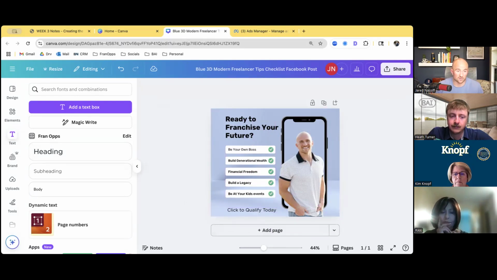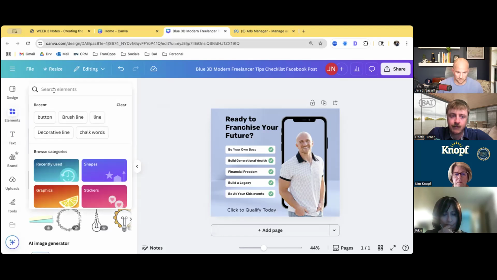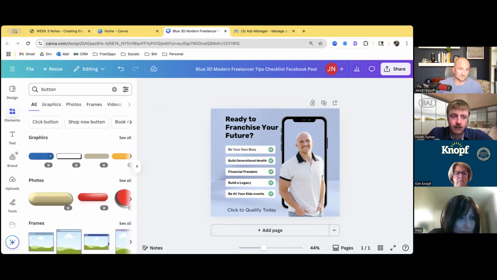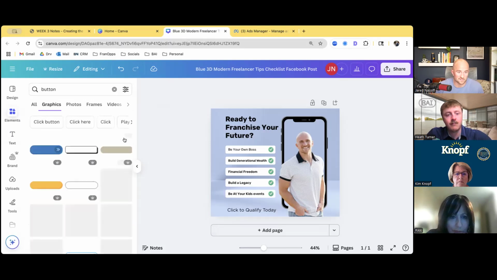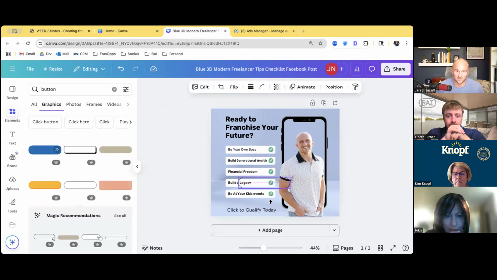Maybe you want it to appear more like a button rather than just that. So maybe you go to elements and type in button and then see what pops up under your graphics. You see all this stuff here. I like this one. This one will go around it well. So click on that, bring it down here and kind of turn this into a button of sorts.